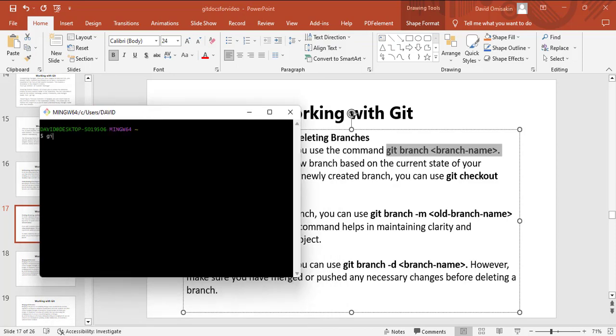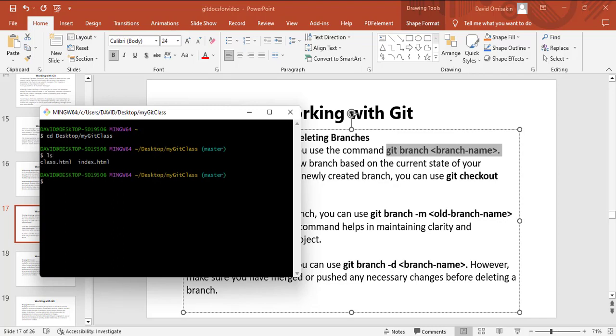I will cd, remember the cd command. So I will cd inside desktop. Alright, remember we created a repository called my Git class in the previous class. So I should do ls to list all the files inside my Git class. Now you can see this particular repository is initialized already. That's why we are saying master. That is, the main branch here is master.